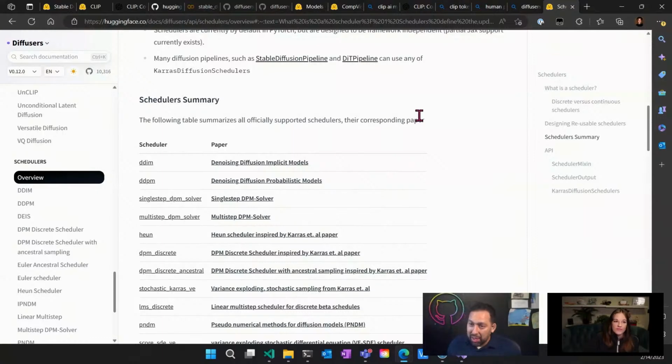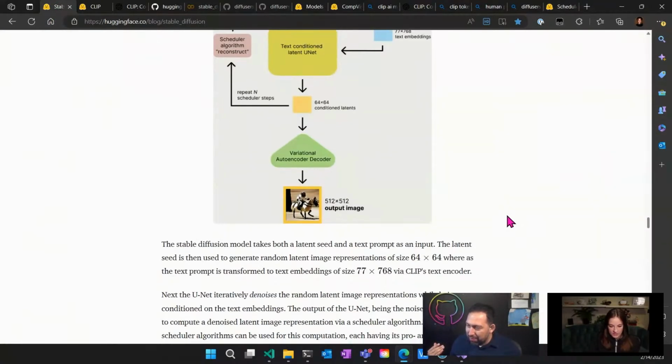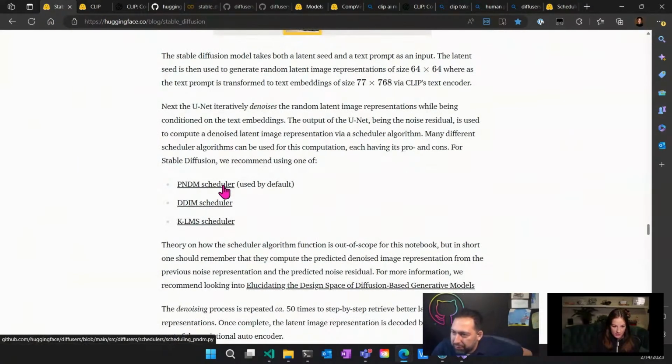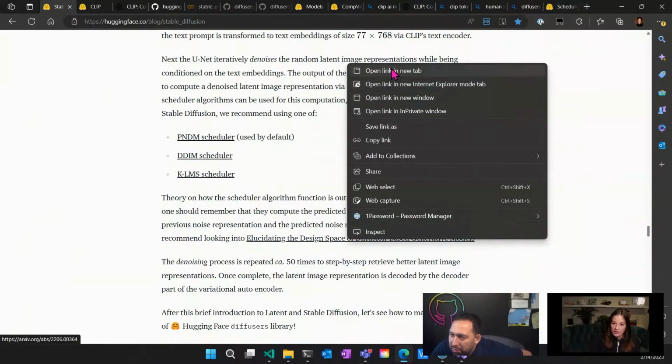The other way. Maybe because my sense is that these things have a forward pass and a backward pass when they're optimizing. Let me see something. So the theory of the scheduling algorithm functions is out of scope of this notebook. Let's see.